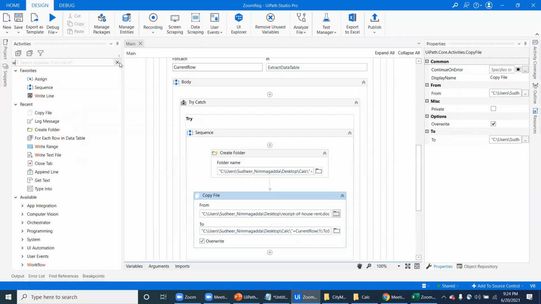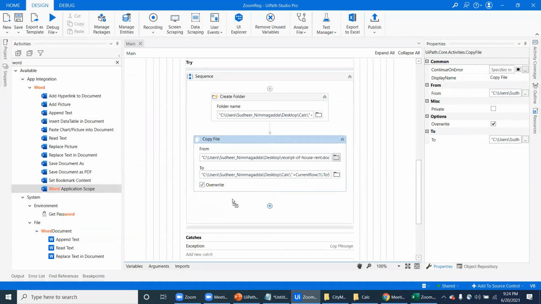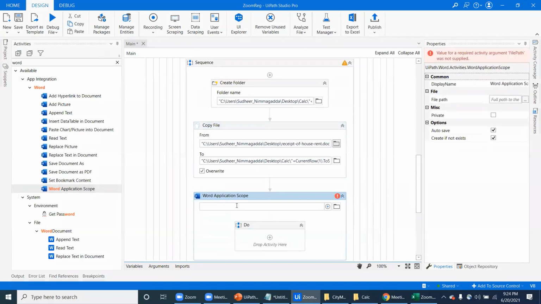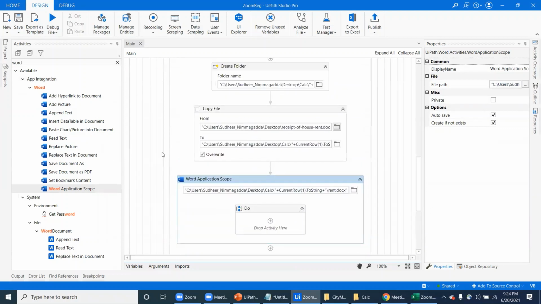Now use a Word activity. There is a Word Application Scope. Everything I will explain in detail in future. This is just to understand what we are able to do in RPA. That's it. Don't worry about all these things.